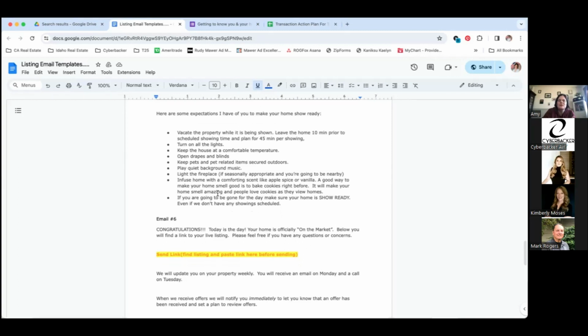A good way to make your home smell good is to bake cookies right before. It will make your home smell amazing, and people love cookies as they view homes. If you're going to be gone for the day, make sure your home is show ready, even if we don't have any scheduled showings.